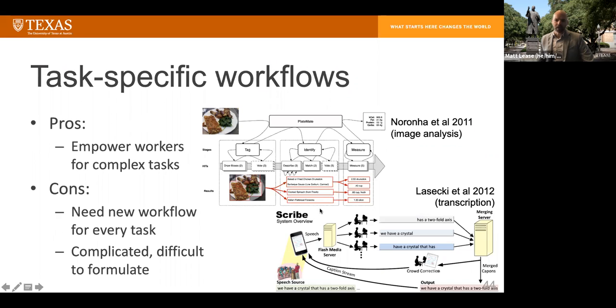Or there was one on transcription. This was work by Walter Lasecki and friends, looking at trying to have laymen do transcription by breaking down the transcription task into various parts. So this is basically looking to human computing rather than AI to solve this. But you have the similar problem that you need a workflow for every task. And this is not easy.